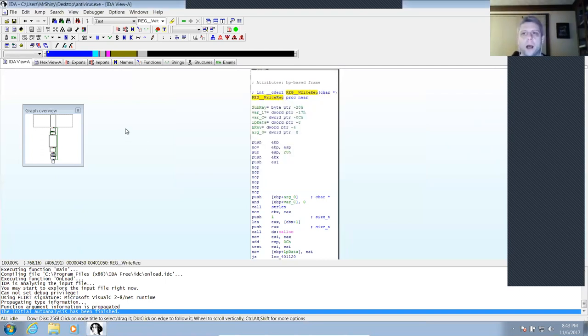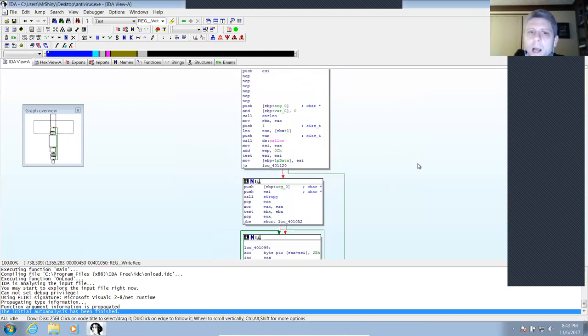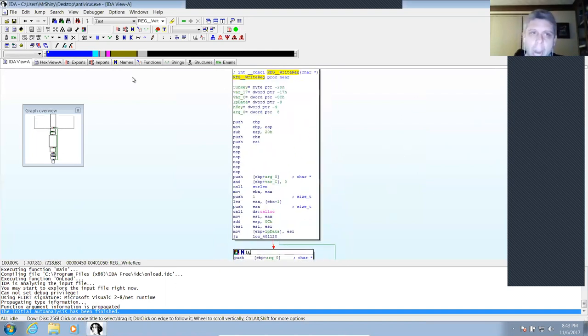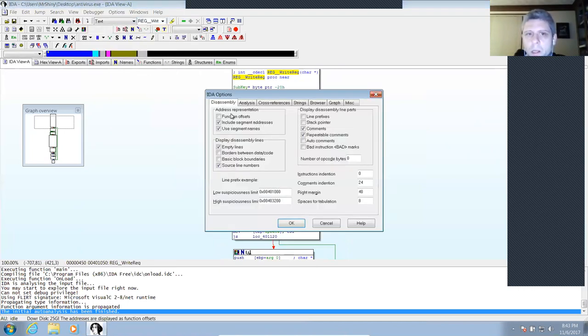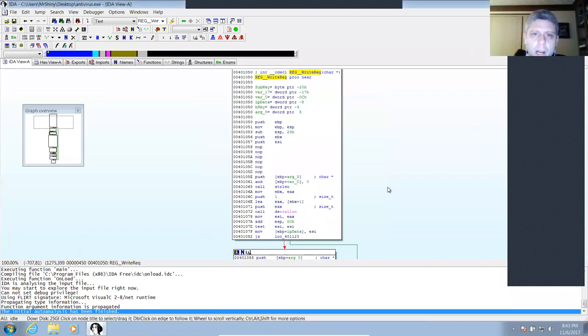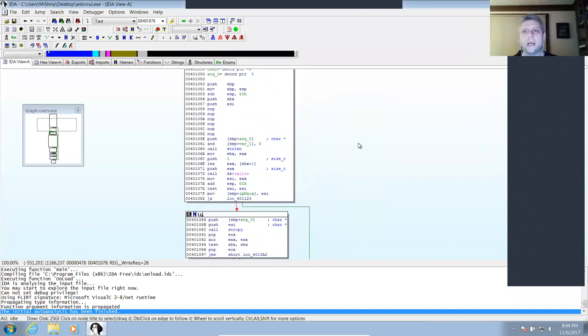One other thing that I want to give you guys a tip for, you'll notice here that you don't see addresses listed out. Some people prefer not to see the addresses. I prefer to see them. If you go up to the options menu and then to general, you can select line prefixes over here, and then click OK, and then it shows you those addresses in the code. Some people like to see that, some people don't. It's totally up to you.